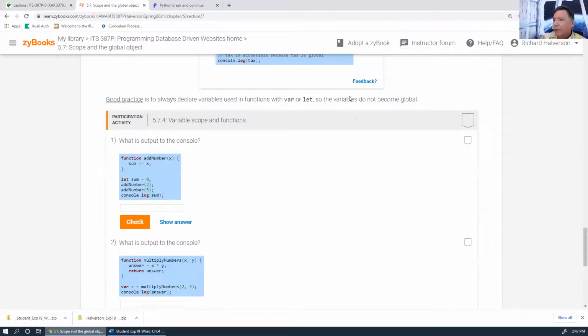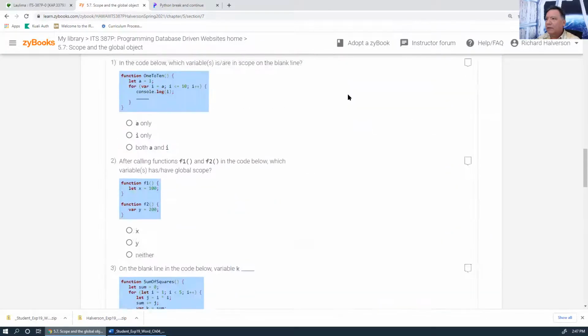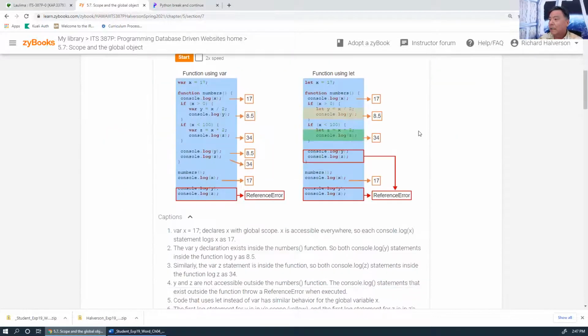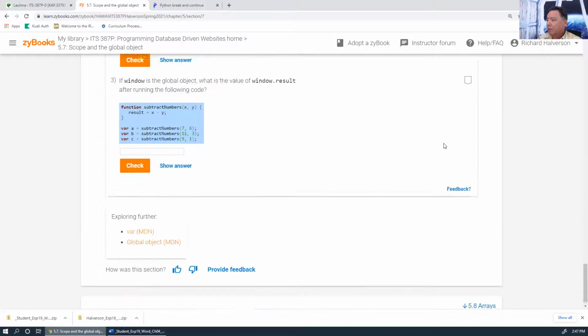So you got to remember that. And by the way, it says here that back in the olden days, you only used var, but let came along in 2015. Well, I've been writing JavaScript since 1996 or so, and so this was brand new to me. I had never seen this until I started teaching this, until I started using this textbook, to be honest with you. But I can see its usefulness.